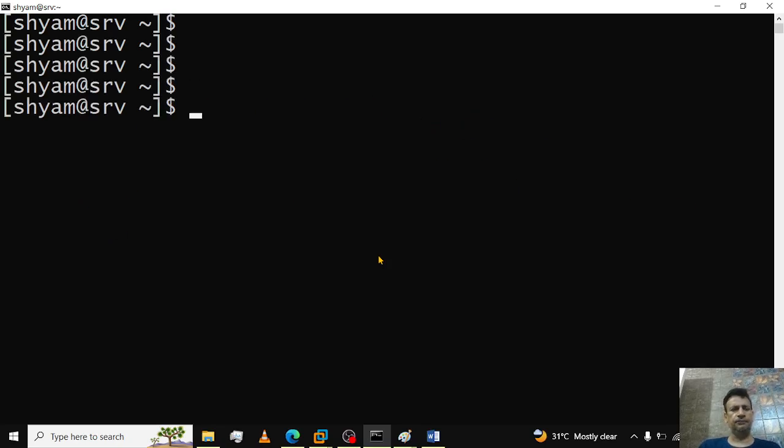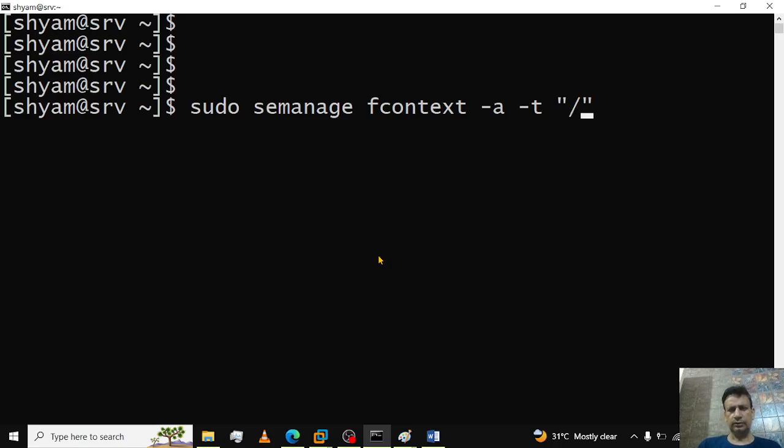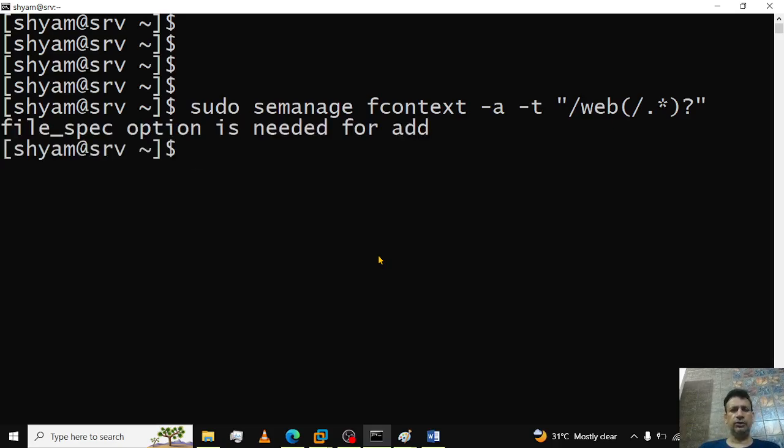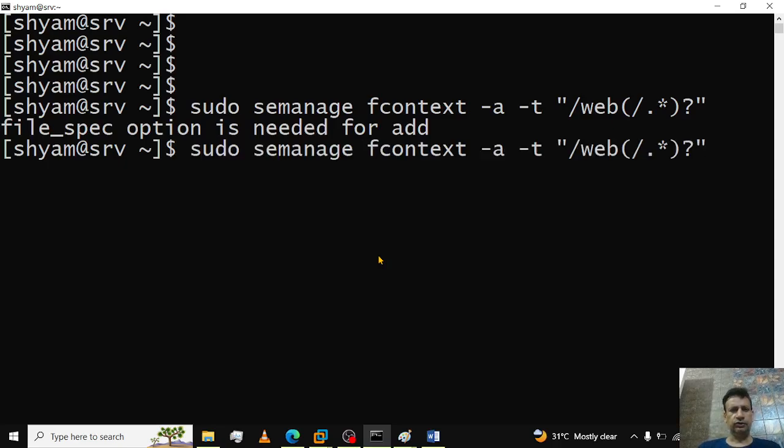See it carefully. So sudo semanage fcontext -a -t, and which directory are we going to focus on? Web, right? And in the website, in web, anything that is there, we will focus on. So this way we are changing the policy of the web directory, right? So this will change the policy.